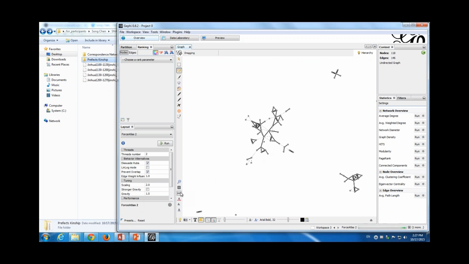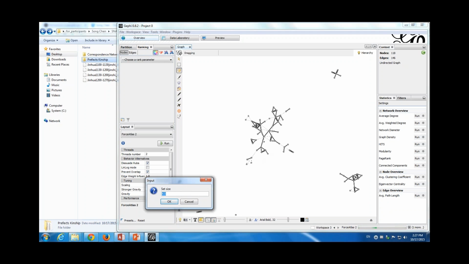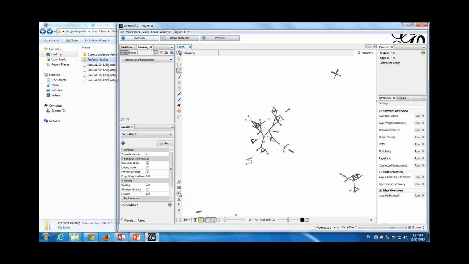So again, this is where you control the thickness of the lines. And this is where you control the size of the nodes, right? But to control the size of the nodes, you have to right-click first to set a value. Now I'm going to say 8. And then left-click it to apply it. That is really stupid, right? You're right.